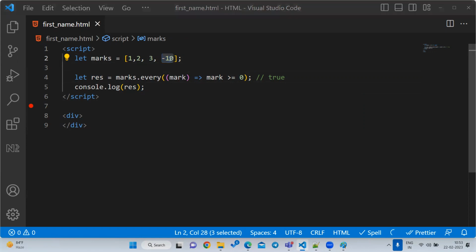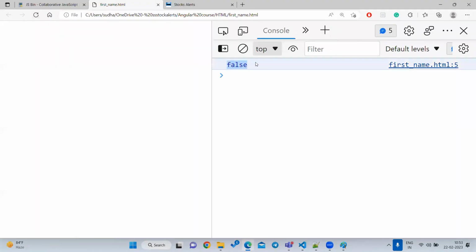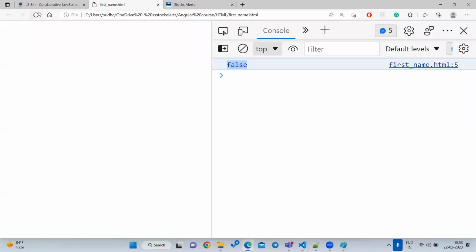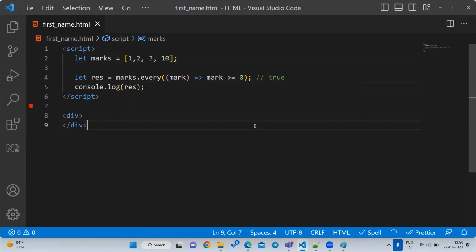So this is the question I have given at the last. It will return false. Suppose you give all positive values, like 10. Now will it return true or false? True. Something like this.